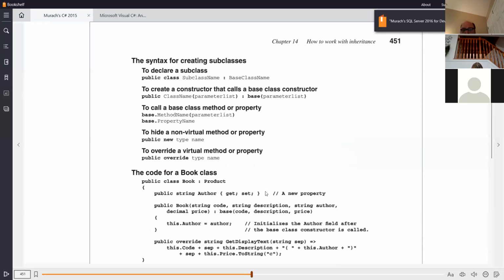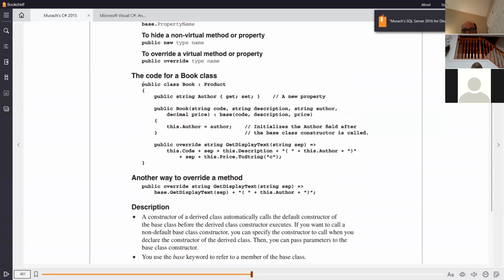So how do you create a child class? All right, this is the key line right here. Did that come out blue on your screen? Yes. All right, that means that I want to create a class called book, which is a child of product. So automatically book gets all that stuff we saw before: a product code, a product description, a product price, and book also gets that get display text method. But notice what's new. Books have an author. This was not in the product class.